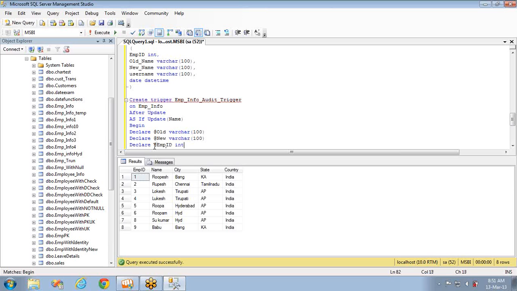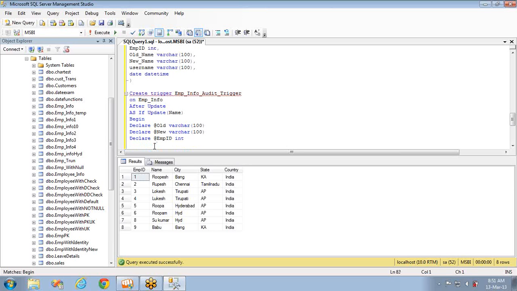Employee ID, this is an integer data type. Now select at the rate of old. I'm selecting some value to the old parameter. What is the value? I'm taking the value from the deleted table. So it is already deleted, right? From that deleted table, I'll get the old value.